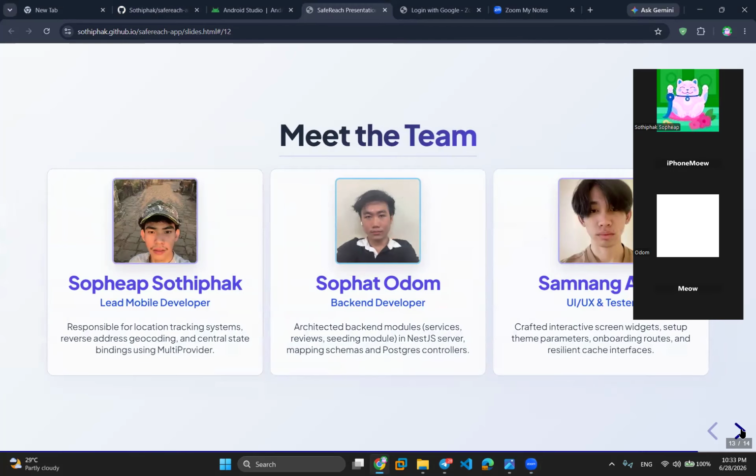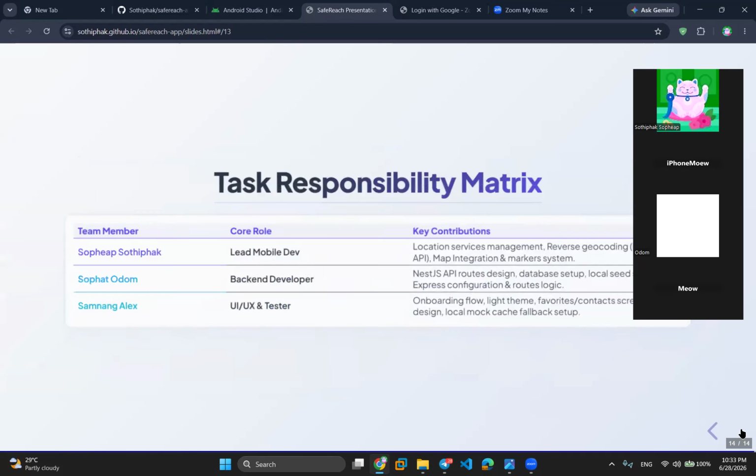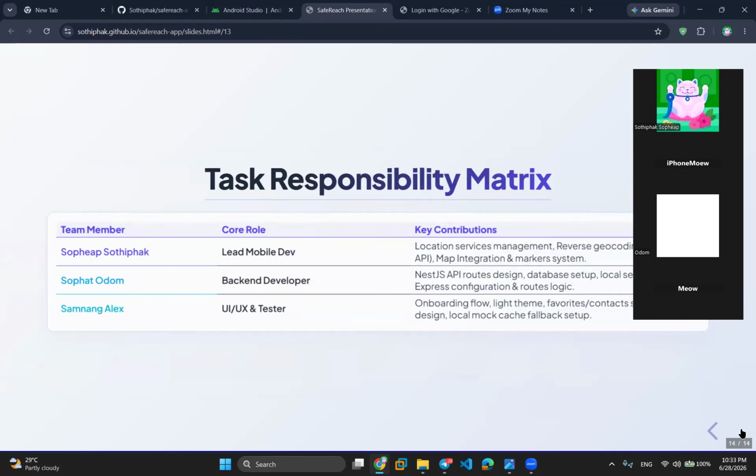So this is our team member that Siddharth just told you about, and this is our task responsibility. Teacher, you can stop the video and see our responsibilities here. And now we'll move on to the last part, which is the demo.